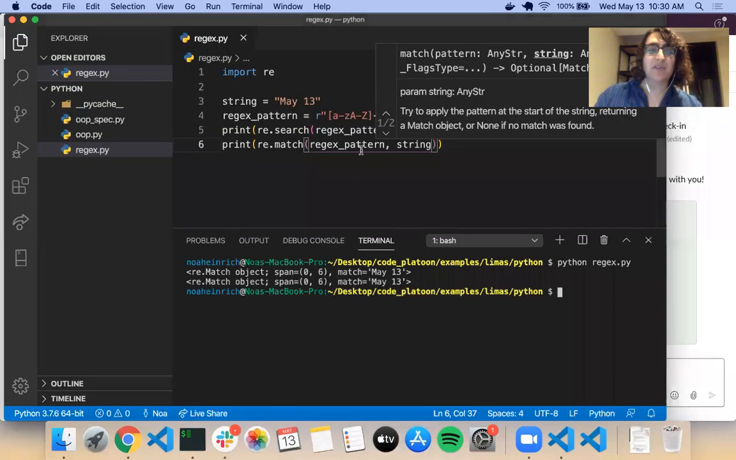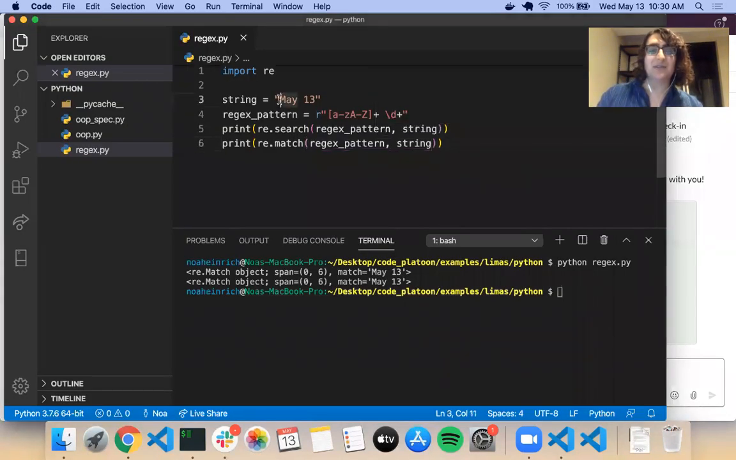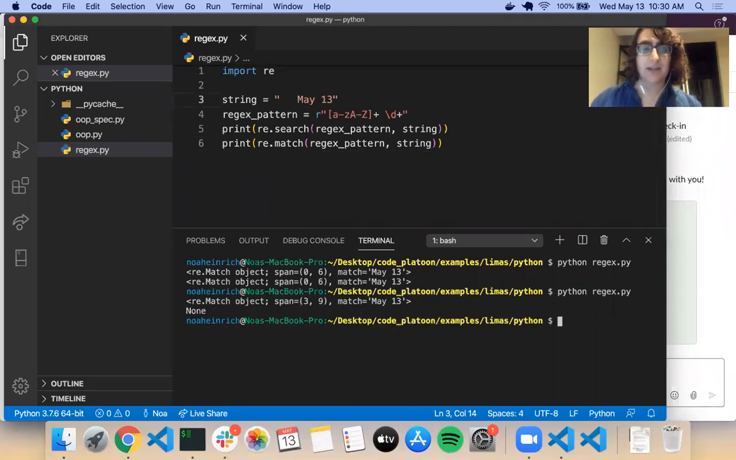In this case, they both found May 13th because May 13th is at the beginning. But presumably if I put a bunch of white spaces there, perhaps that would break it. Yep. So search said, okay, I didn't find it here, but I did find it here, so I was able to find May 13th. Match started at the beginning and said, oh, no, it's not there. So there may be different ways to do this. It all depends on what you're really looking for.